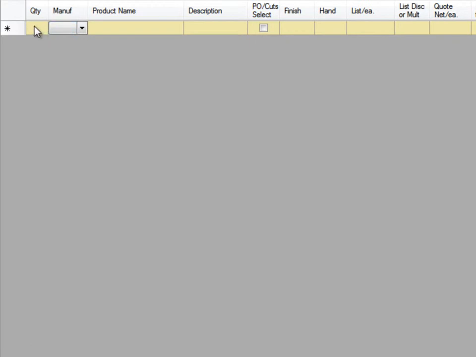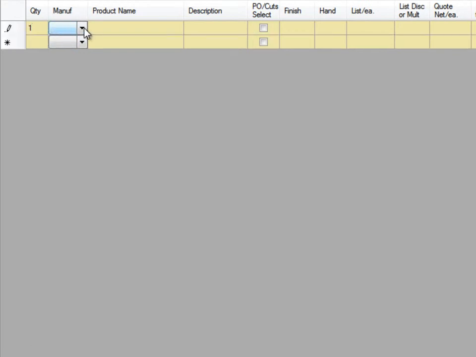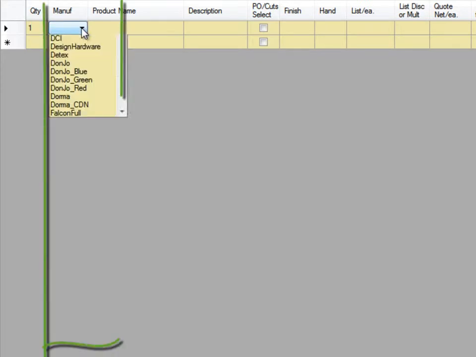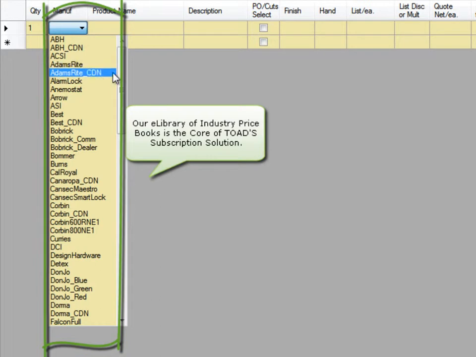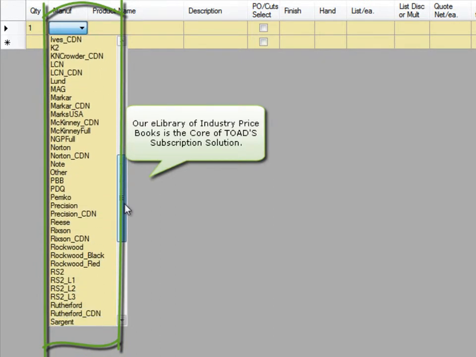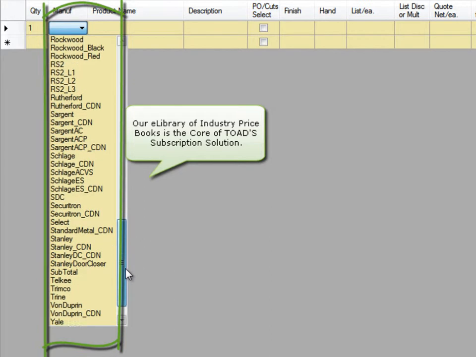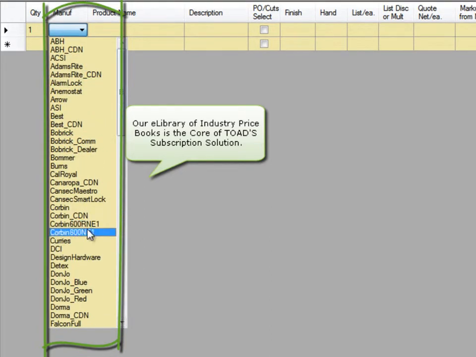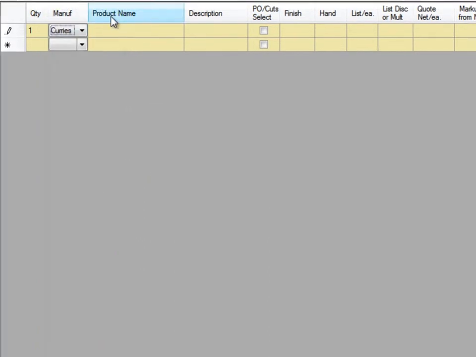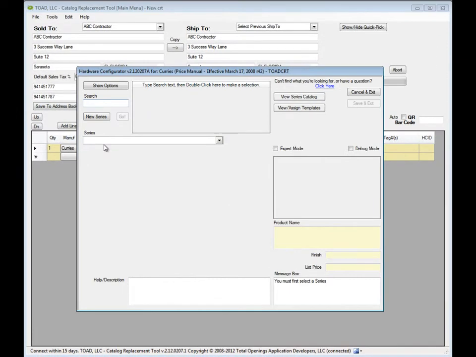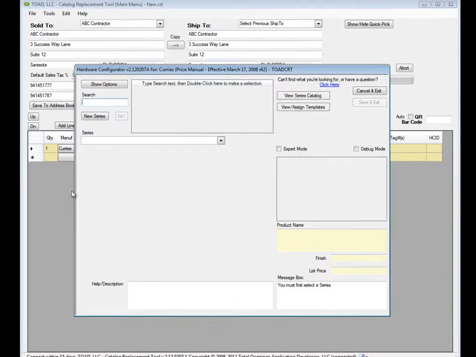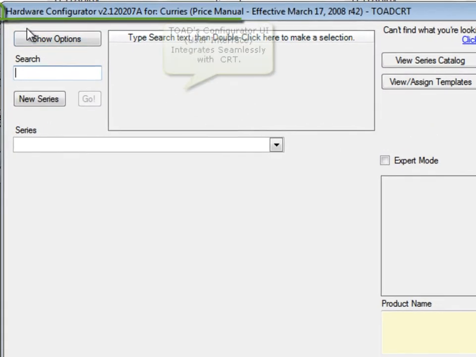Now, to select and configure a product for a quote, I start by typing a 1 in the quantity field and then click on the manufacturer's drop-down button to see a listing of our cutting-edge electronic price books, Toad's eLibrary. Let's select Currys Price Book. Once it's active, we need only tab to the product name field to select and configure a product. Notice the seamless integration with CRT as the configurator user interface pop-up appears. It is made to look and feel like the CRT program.